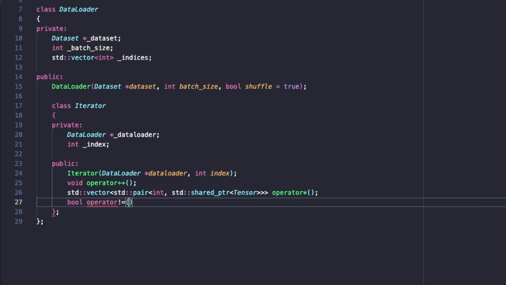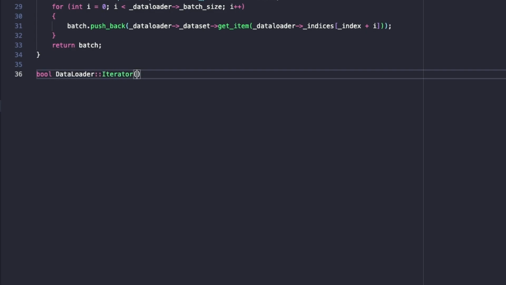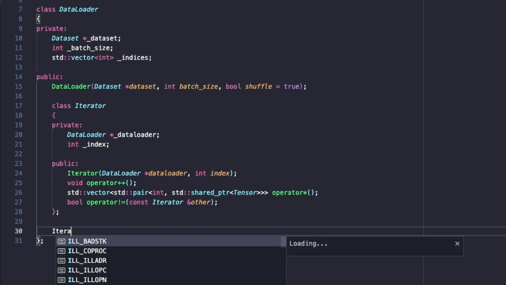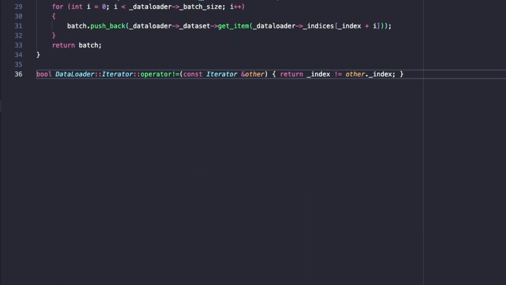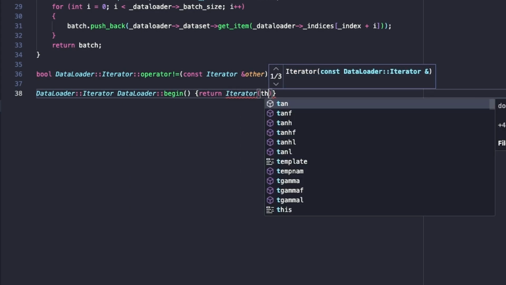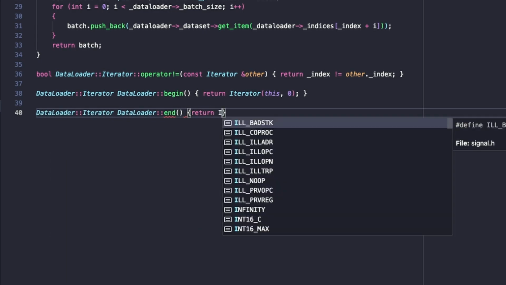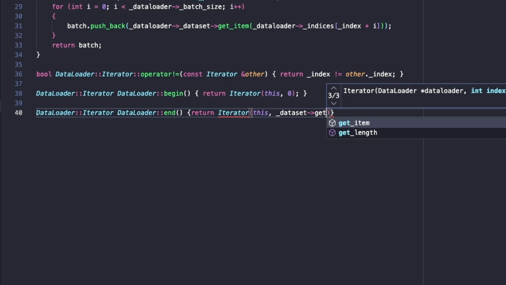Finally, we need to determine when to stop iterating. This is done by implementing a not equals operator, which will be given an iterator which has an index equal to the length of our dataset. And as long as the index of our current iterator isn't equal to that index, we haven't iterated over all the batches of our dataset. We also need to implement a begin method, which will return an iterator containing the current data loader and an index set to 0, and an end method, which will return an iterator representing when we need to stop iterating and will thus be used in this not equals operator.